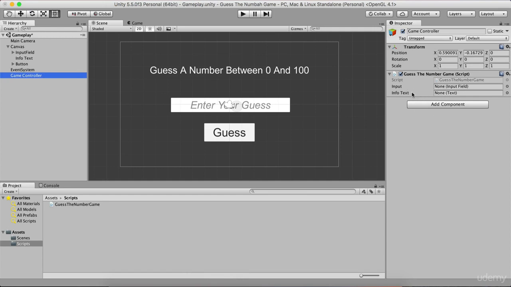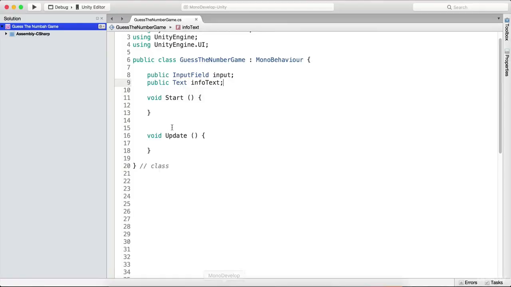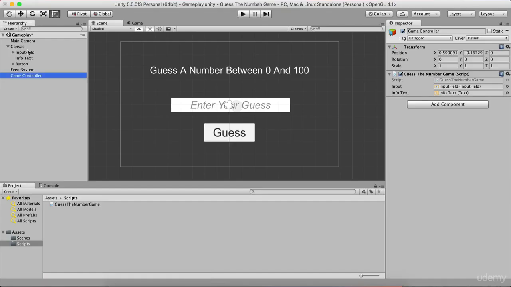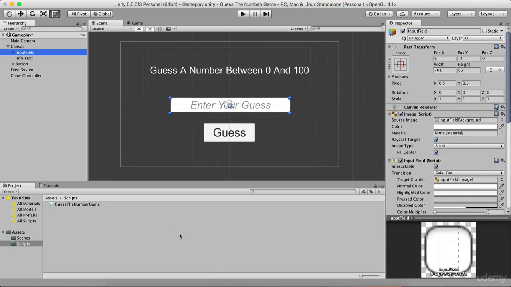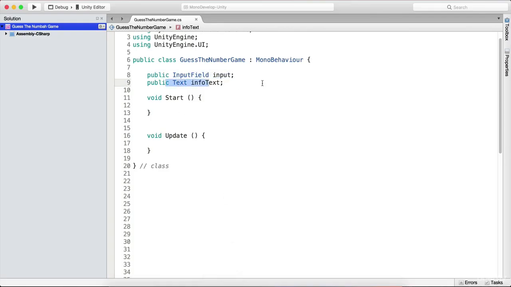So we need the input and the info text. We can simply now drag it from the hierarchy and put it right here. This is the input field and I'm going to drag the info text and I'm going to put it right here. So we have the input field, we have the info text. And we are good to go to code our game because now they are in their positions in these slots and we can use them inside of our code because this input field right here that we typed in the code is now referring to this input field right here. Same goes for the text right here.